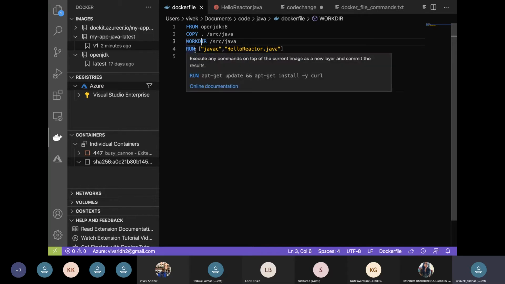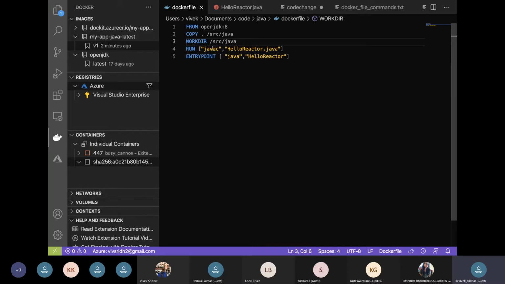And then there is a run command. I'm running javac, I'm compiling it. And then there is an entry point. That means whenever this specific Docker image is running, it runs this command. So I've almost used up all the required commands which I explained.